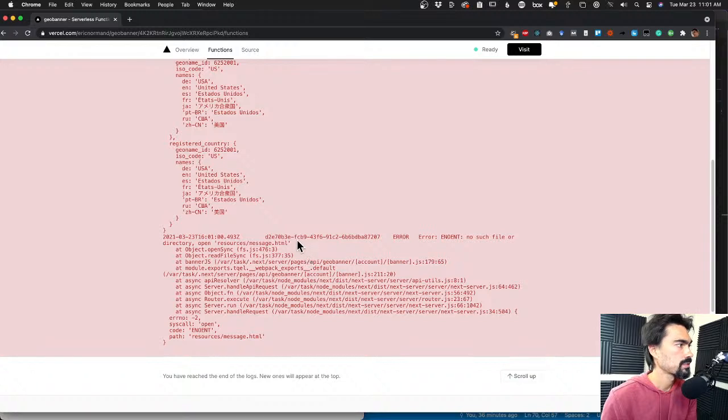No such file, resources slash message. That's what I was afraid of. I did all that work and it can't even open the file under resources at runtime. I'd like to do it at build time. I wouldn't mind that, or I wouldn't mind having it somewhere else. Okay, I was afraid of that.